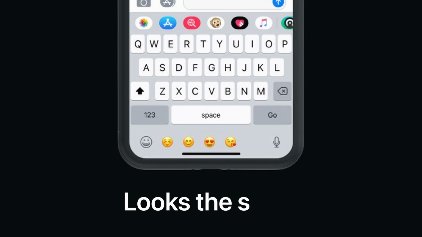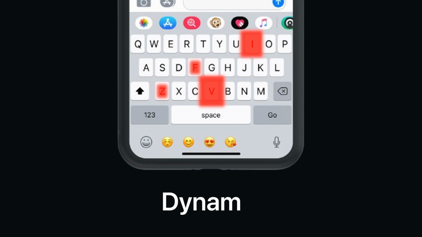But then an engineer came up with a new idea. It looks the exact same as a normal keyboard, but under the hood, the hitboxes for the keys are dynamic. This means if you type the letters T and H, it'll make the hitbox for the key E a lot bigger, since likely that's the next letter you're gonna type. It's this system that still powers the iPhone keyboard to this day.